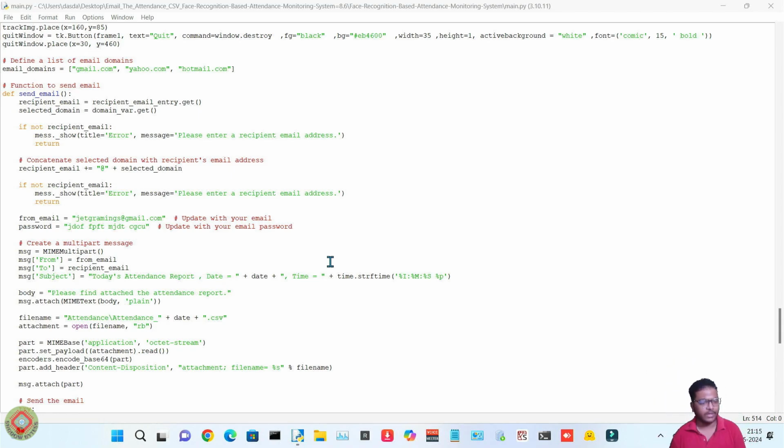Other domain email IDs, I don't know how to do. If I know, then I will make a separate video for it. But for this video, I am showing it using Gmail only, because Gmail is the most commonly used ID by everyone. So this is how you can add your Gmail ID to the code, so that you can send your attendance from your Gmail ID to someone whom you want to send.